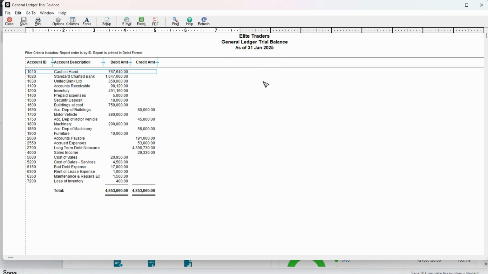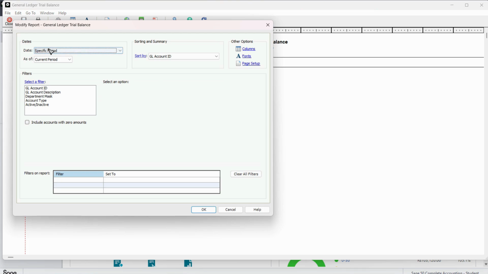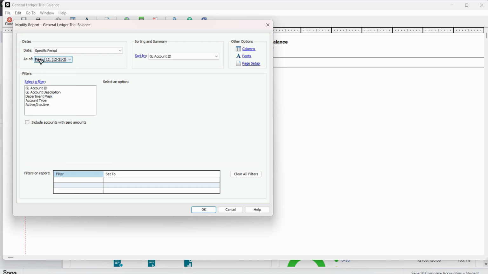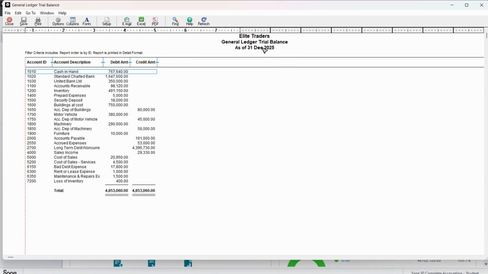But if you want to, let's say, extract it for a whole year, just go to the options at the top, and from here you can select the specific dates. I'll select the specific date or specific period here. As of, if you want it till the end of the year, let's say 31st of December, I'll set it to that, and after that you can extract the trial balance. So click OK, and now it is set to 31st of December.